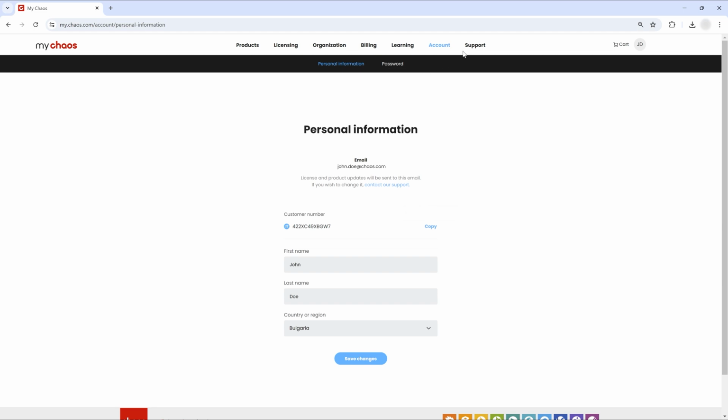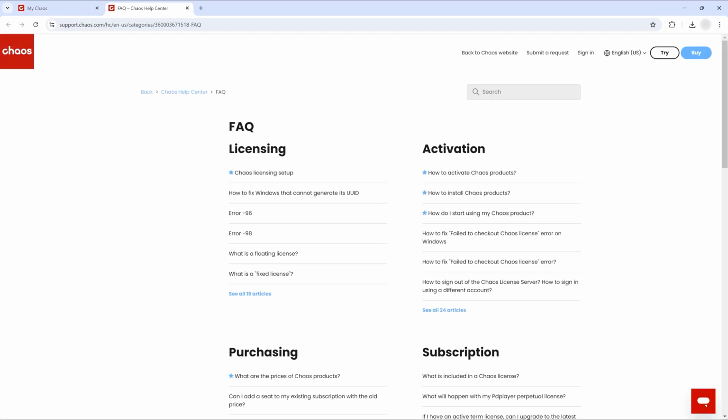The Support tab leads you to the Chaos Help Center, where you can search for troubleshooting articles, submit requests, and contact our support team for assistance.